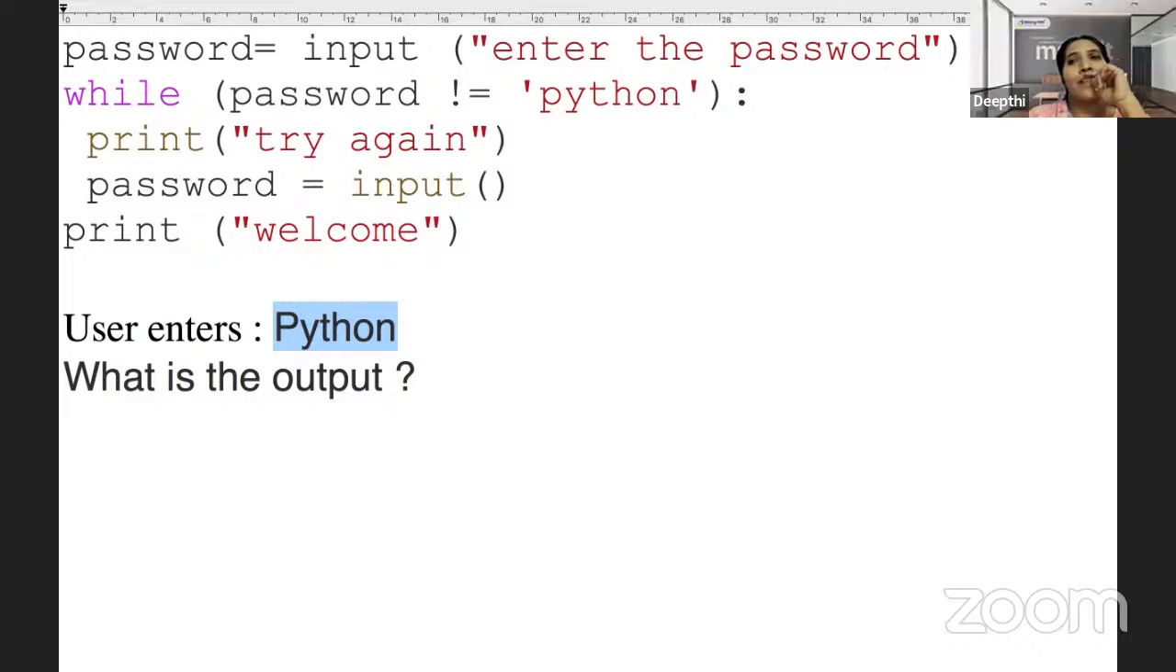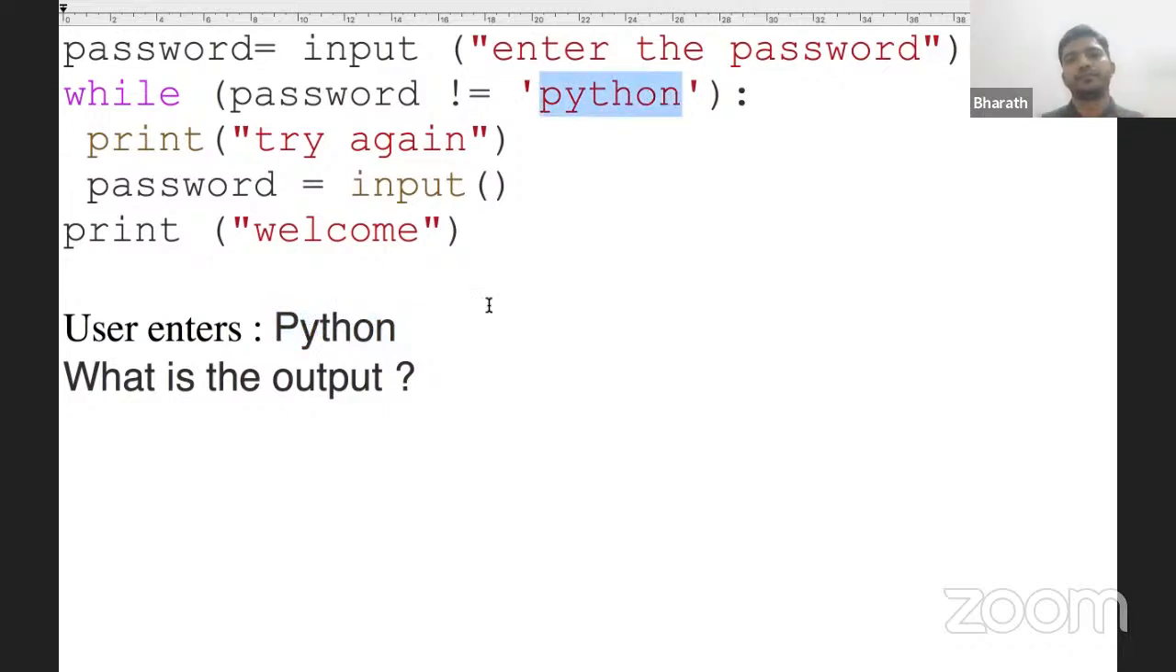There's only one small glitch in that, right? Okay. What is that? This one and this one, right? I am entering this, and we are saying that. It's case sensitive. Yeah, exactly.